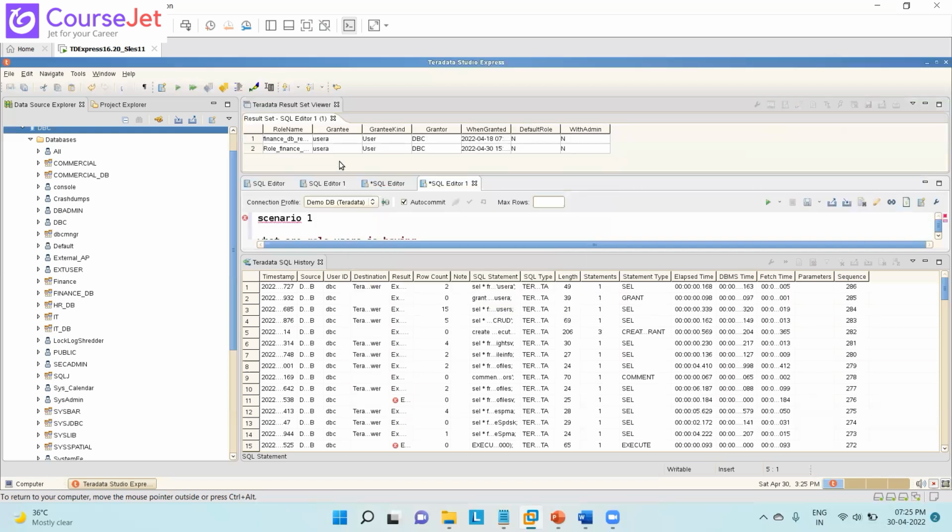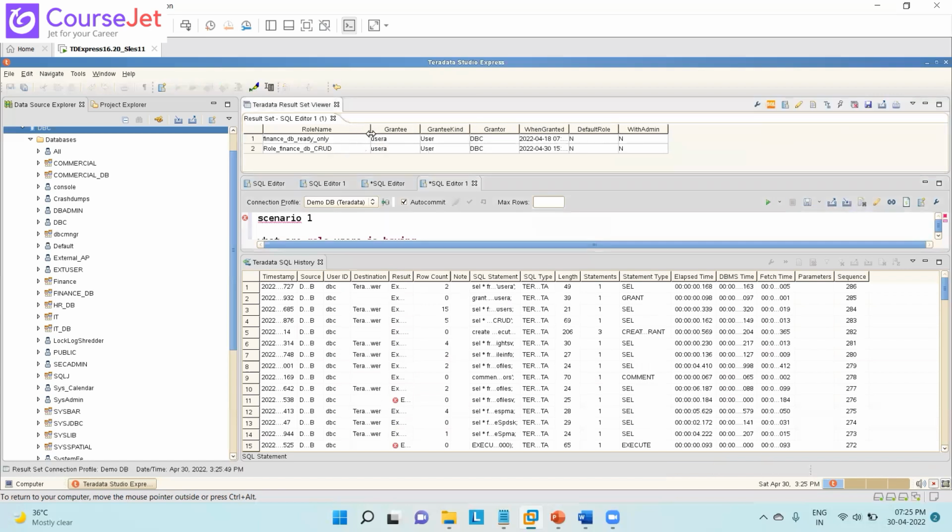Grantee is the user to which the role is granted. If I am assigning a role to your name, you are the grantee. If you see, this role finance is the one we assigned now. The other one was assigned earlier, on the 18th. Grantee is the username, and grantor is the one who granted this access. I did it from PPC, so I'm the grantor.